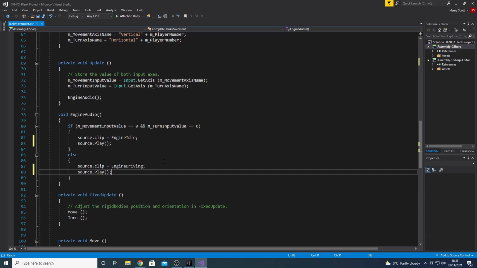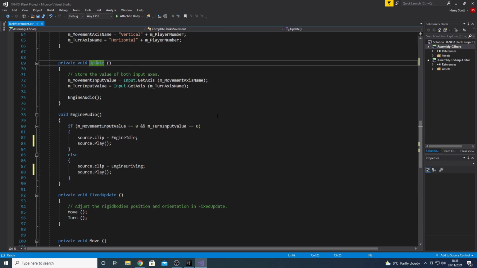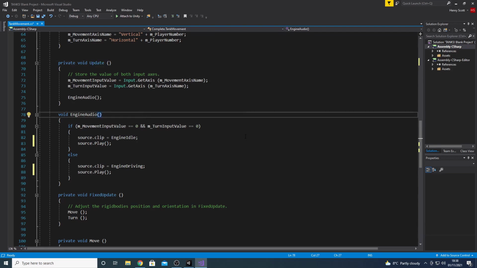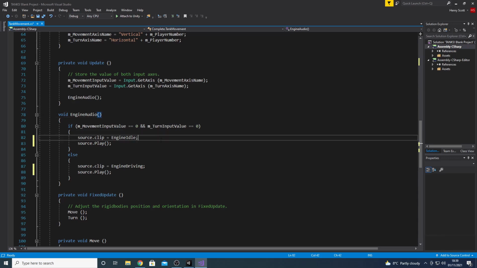Great, now before we can launch this code, there is something we must consider first. Let's say that player 1 is not moving. Our script would recognize the lack of input from the player and play the engine idle sound. However, let's not forget that our engine audio function is being triggered by our update function, which as we know runs on every frame of our game. So that means that our script would be telling our source to both set the audio clip and play it on every frame, 60 times a second.